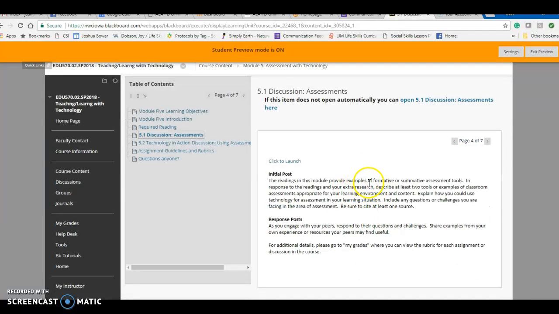The readings in this module provide examples of formative or summative assessment tools. Describe at least 2 tools or examples of classroom assessments appropriate for your learning environment. Explain how you could use them. Be sure to cite at least 1 source. And then 2 response posts. Your post by Wednesday at midnight, 2 response posts by Sunday at midnight.